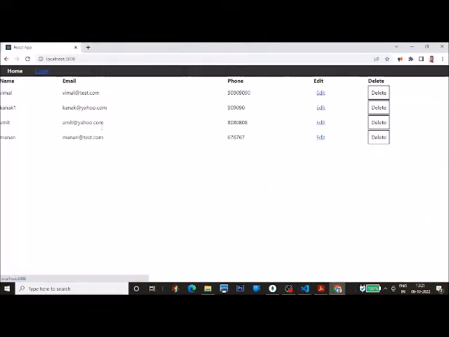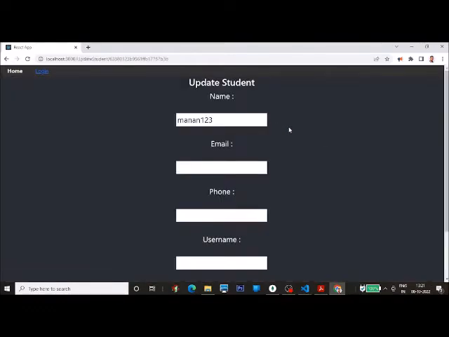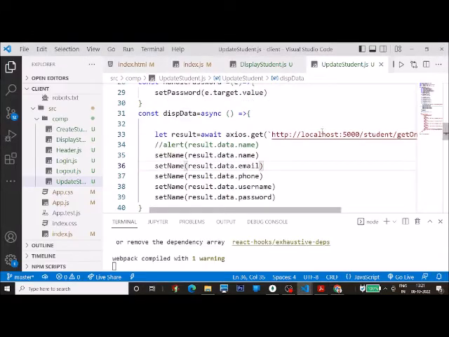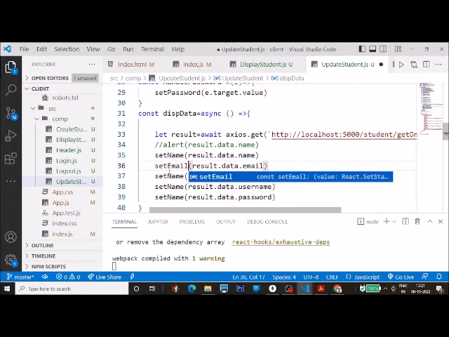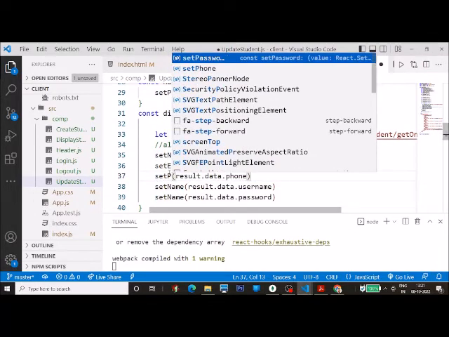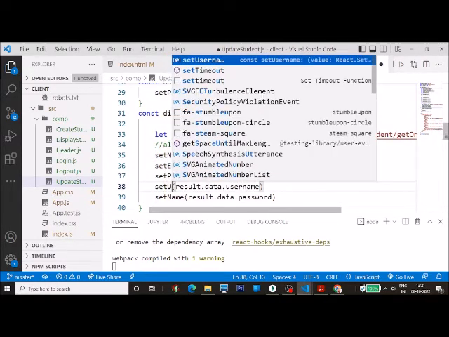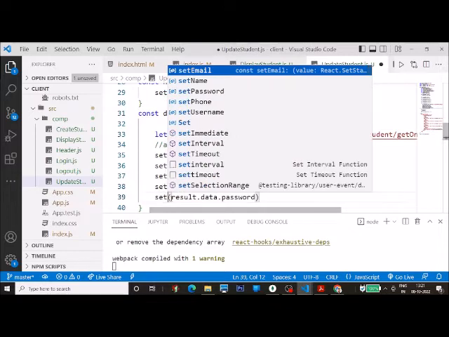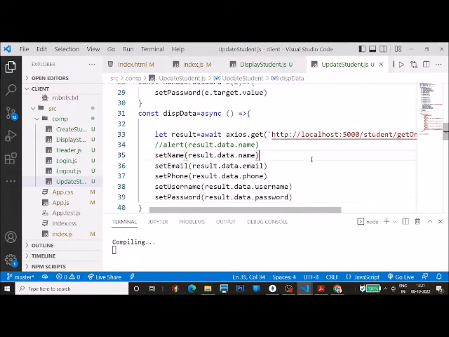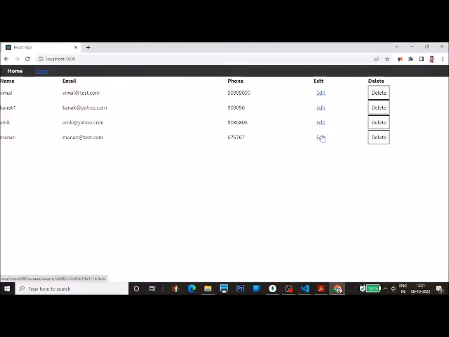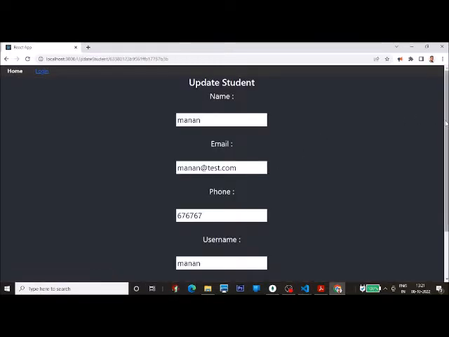I'll just go to the home, click on edit. Still it's not coming. I don't know if I've saved or not. I've saved this data. Sorry, this is an issue. So set, this one is set email, set phone, set username, and set password. Now when I click on edit, my data is with me now.